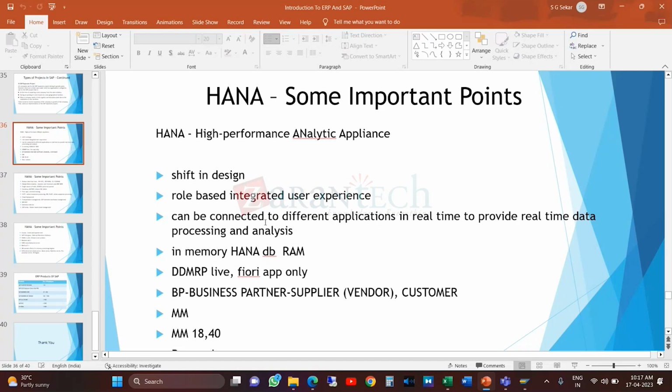It can be other than SAP. Anyway, the branch company can be connected to the headquarters company through the software. So yes, S/4HANA can be connected to different applications in real time. So it's not only SAP, it can be any software. SAP can be connected with that.